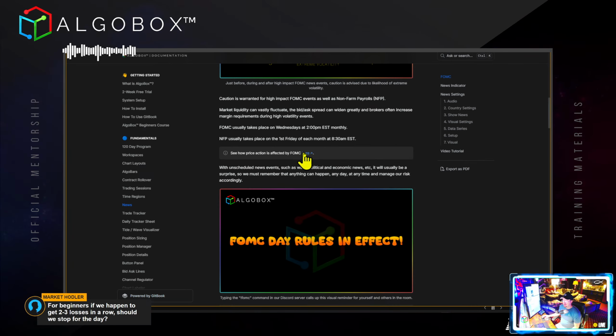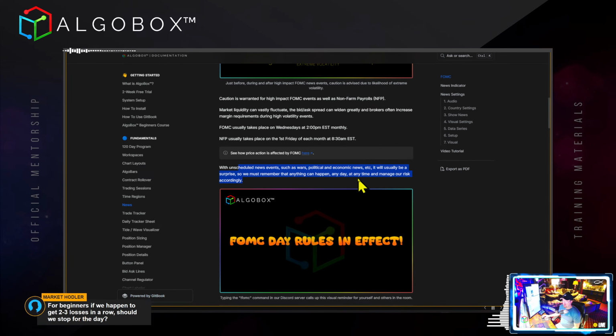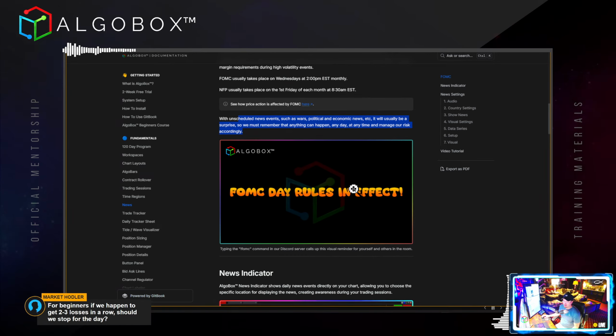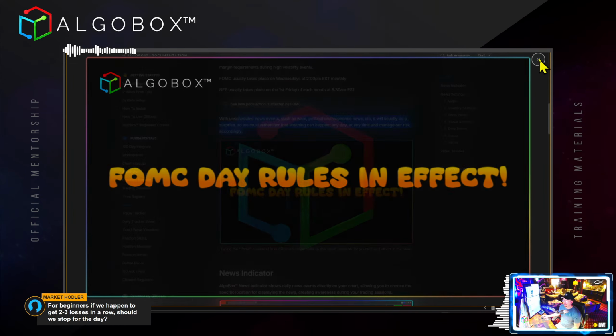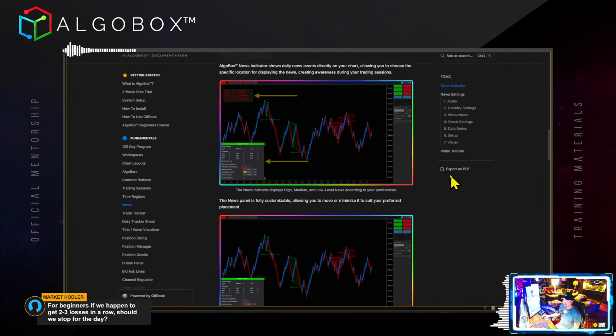Let's see how FOMC, that takes you to unscheduled news events such as wars, political, economic news, it could be a surprise. So we must remember that anything can happen any day, anytime, and manage our risk accordingly. FOMC day rules in effect. We have that little graphic that pops up in our chat to remind us of that.